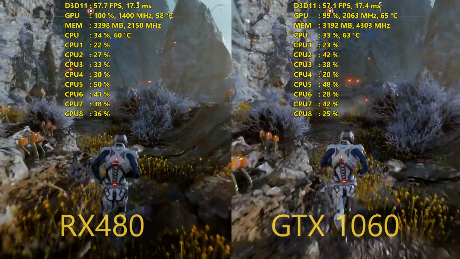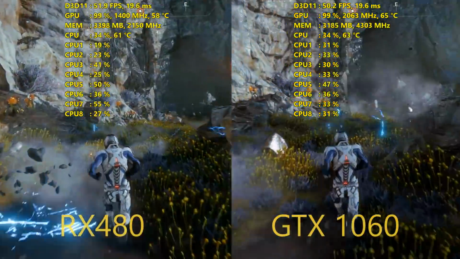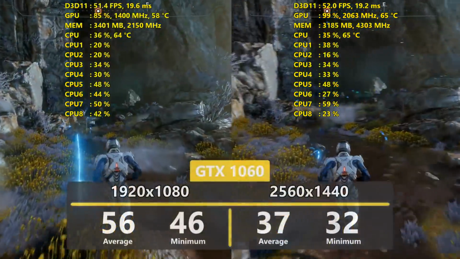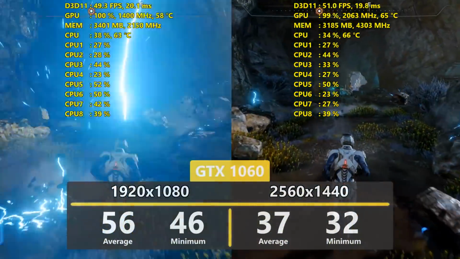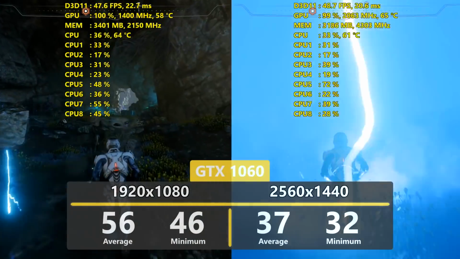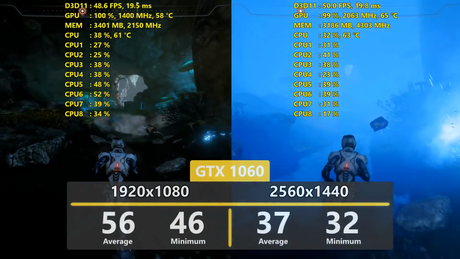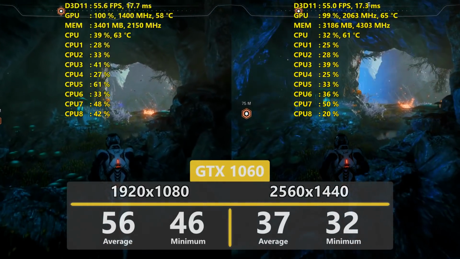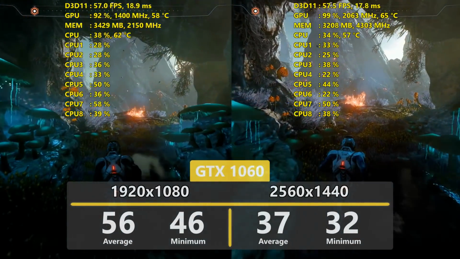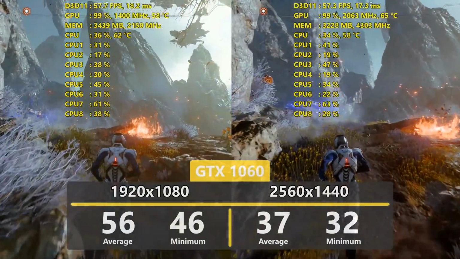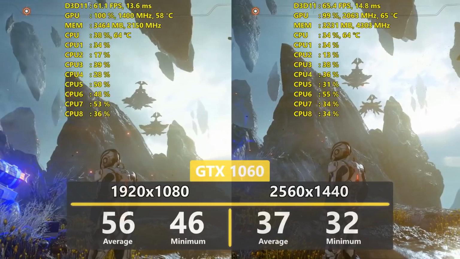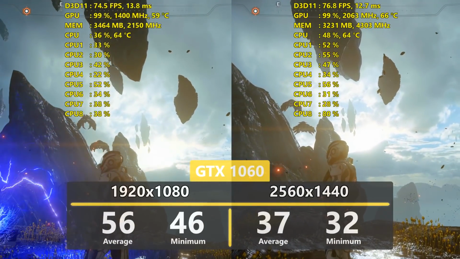But both of these cards struggle to maintain an average of 60 FPS at max settings, even at 1080p here. Starting off with the GTX 1060, we can see we got an average of 56 FPS and a minimum of 46, and when we push that up to 1440p, we got an average of 37 and a minimum of 32. So really struggling with this game on the max settings. If you're running a card like a 1060 or an RX 480, I would definitely look to get in there and lower some options so that you can get the best performance possible on your system.